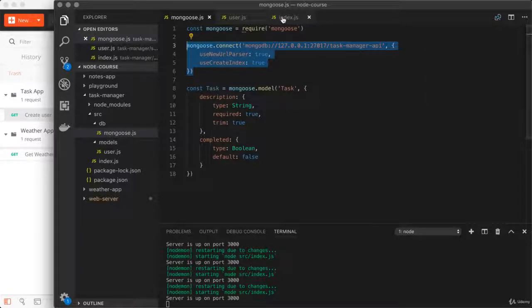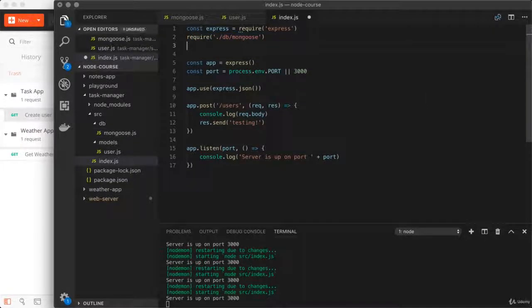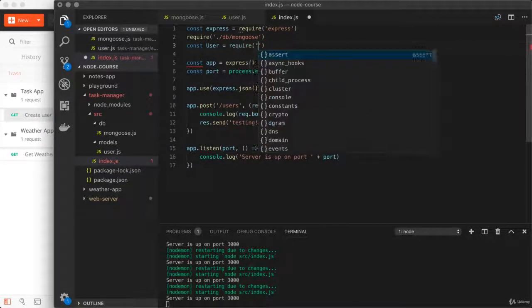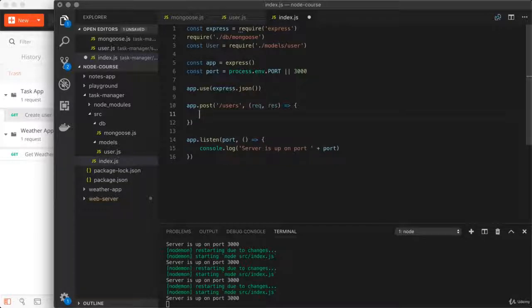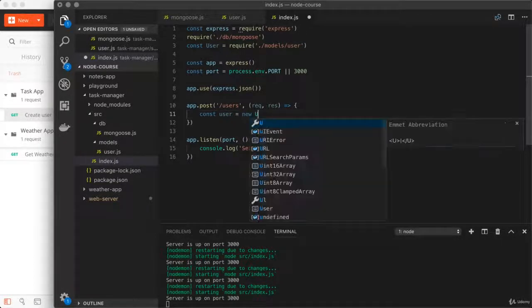The next thing we're going to do in index.js is actually load User in. Right here, const User equals another call to require ./models/user. Excellent. Now with this in place, we can create a new instance of the user inside of our route handler, and we can make sure that they get saved correctly. The first thing we're going to do is create a new user. So const user equals new User.